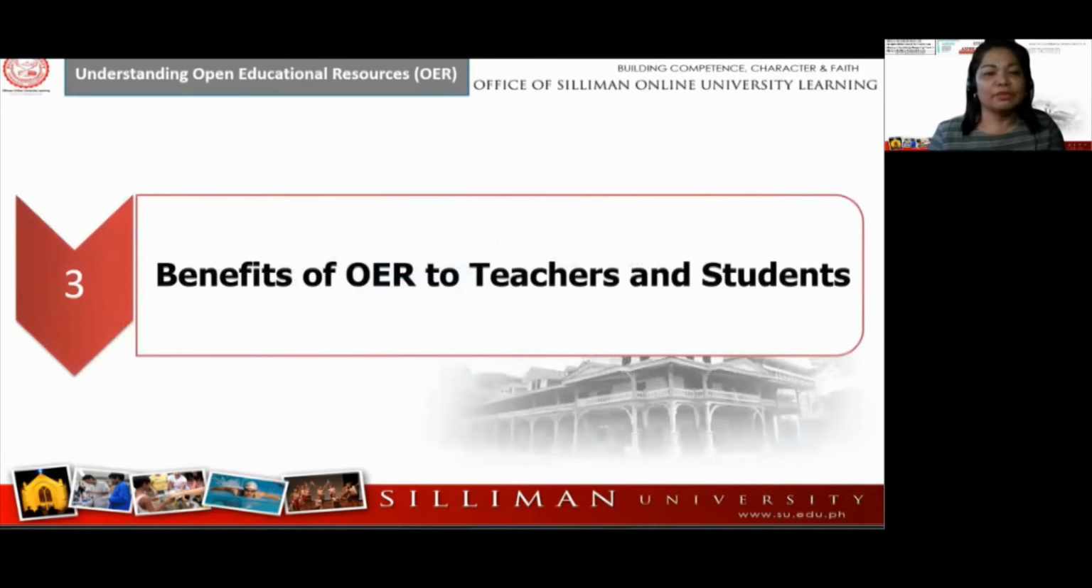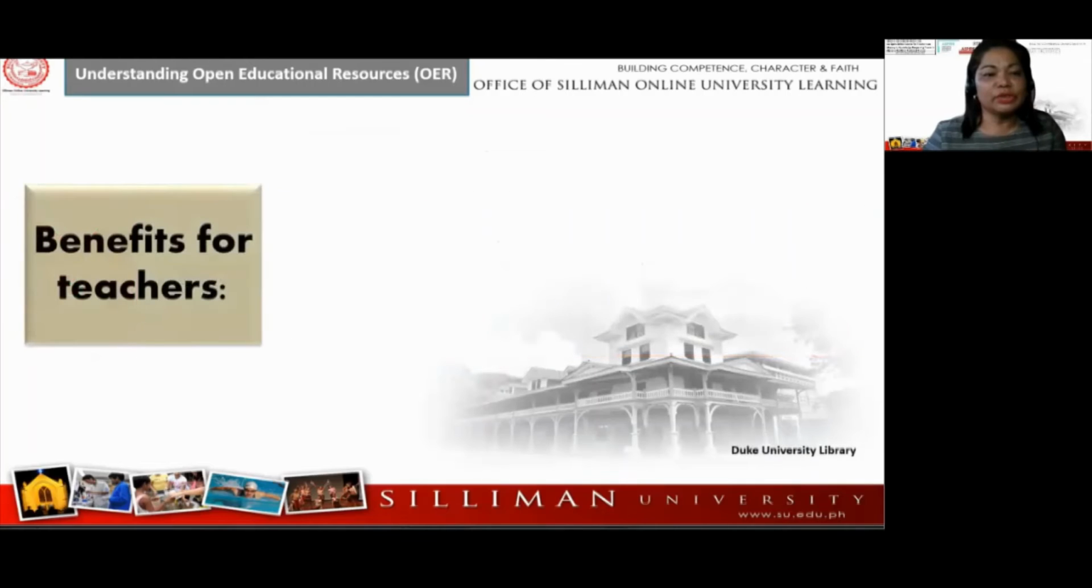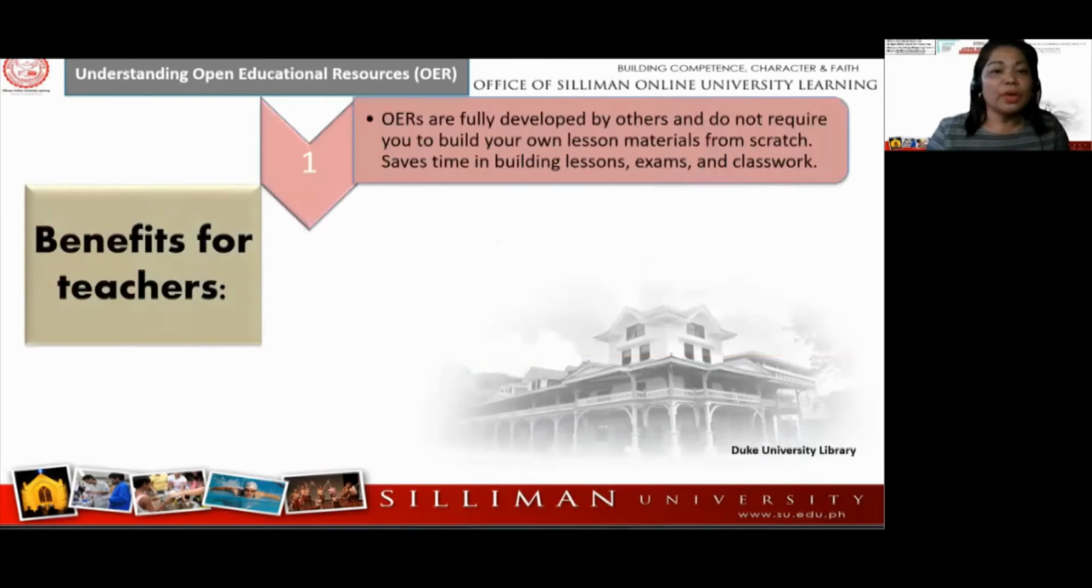So what are the benefits of OER to teachers and students? For teachers, OERs are fully developed by others and do not require you to build your own lesson materials from scratch. So it saves time in building lessons, exams, and classwork. If you download it and need to revise or modify something, it's easy and it really saves your time.